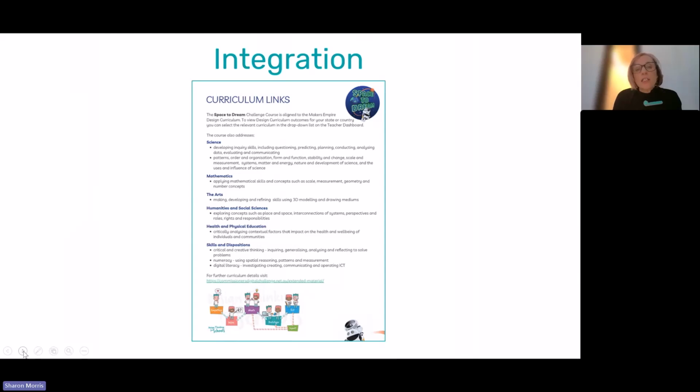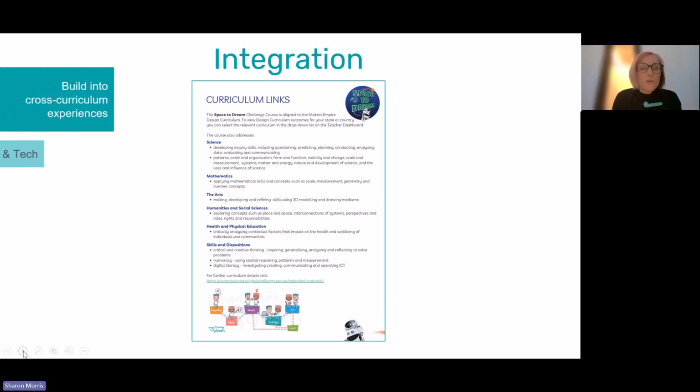So if we take something like Space to Dream, which was the challenge course I used as a demonstration, inside the teacher guide and inside the teacher dashboard, you'll be able to see all of the curriculum links, but it sits across curriculum, and most of the challenge courses do. So yes, they will hit design and tech, obviously, because anytime you use Maker's Empire, you're going to be doing design thinking and using digital tools. So you're going to be hitting the design and tech curriculum really strongly.